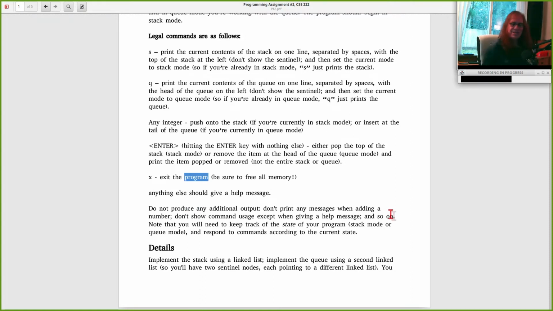When you add something to the queue, don't say, I added an element, right? That's what Windows does. It tells you everything that it does, even though you're the one who told it what to do. You delete a file, it says Windows deleted a file. So don't do that, right? When you push something on the stack, just push it on the stack.